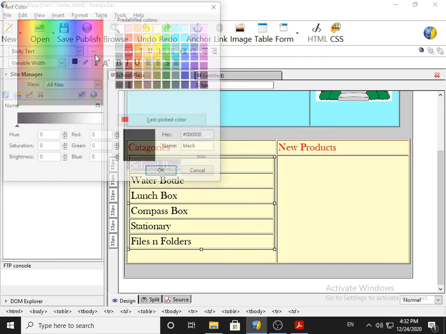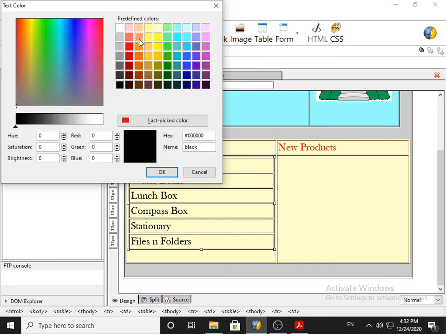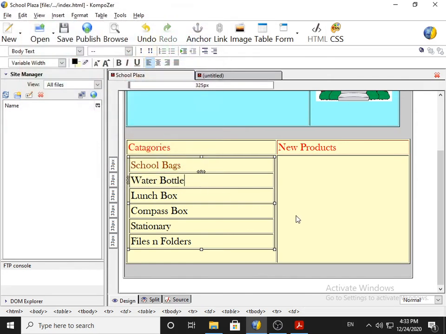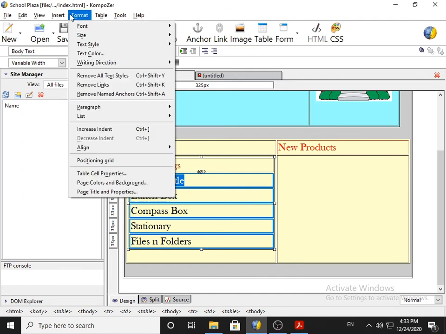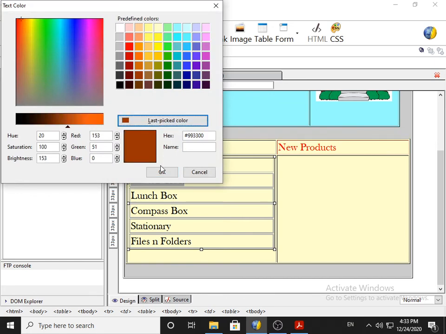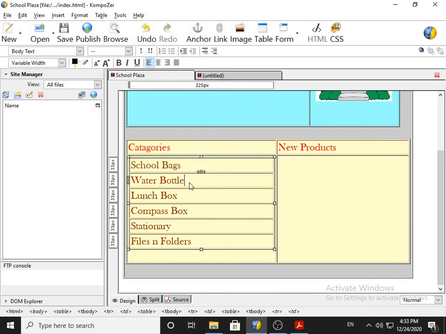Format, text color, like this. Okay, now some students are doing in practicals like this: select everything, format, text color, brown one, and OK. That is also possible. So you can change the text color this way.